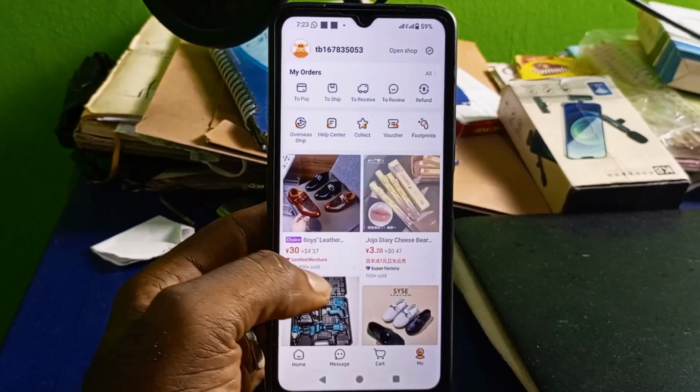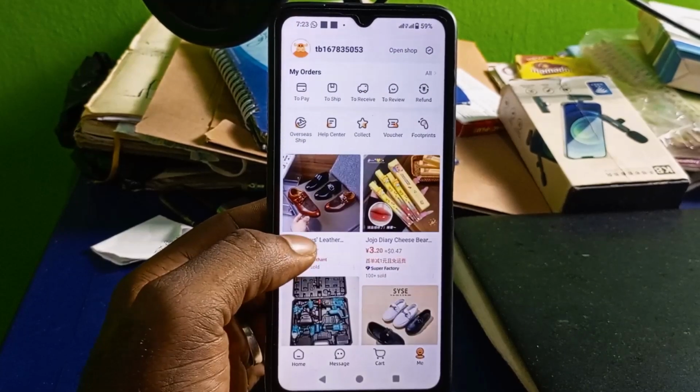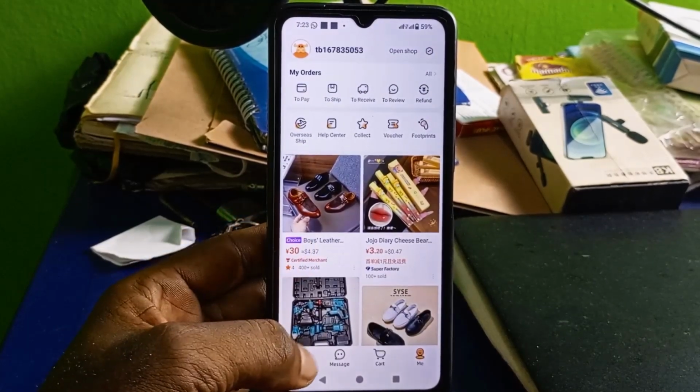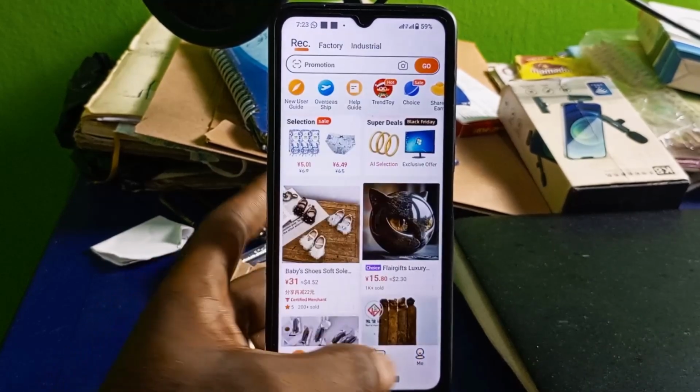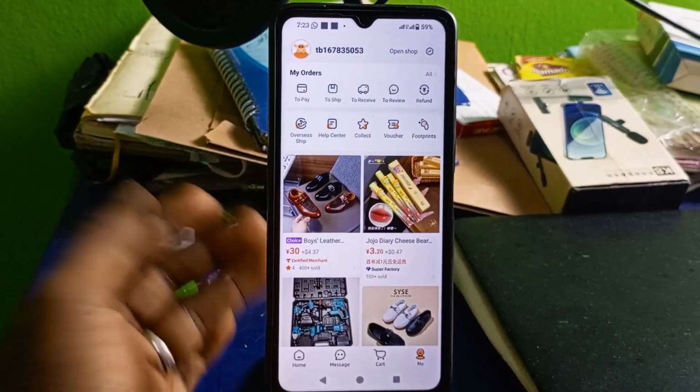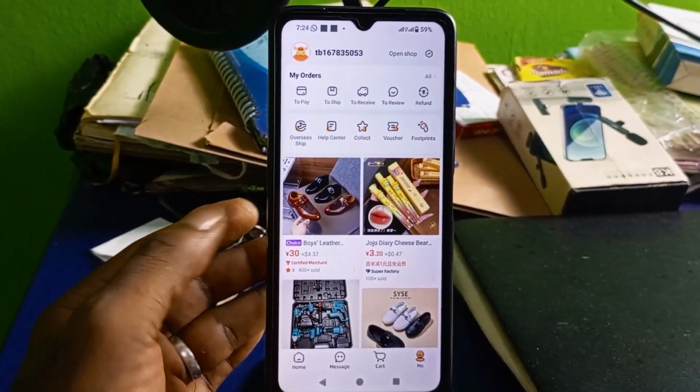And you will successfully log back into your 1688 account, just like what you see right here. I have successfully logged back into this account with my Alipay.